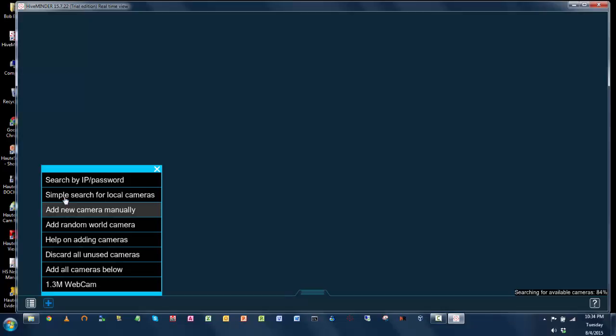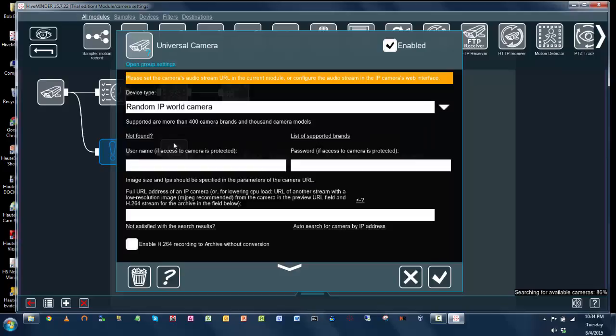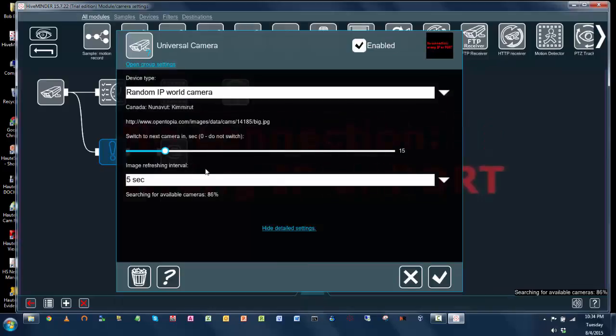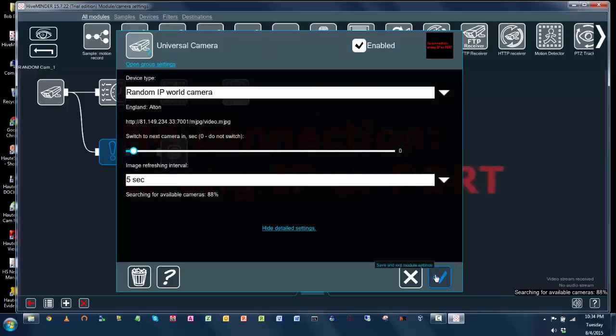I'll just simply go down here and hit the plus sign. It'll ask me what do I want to do. I want to add a new camera manually. And I can say what kind of camera it is. Is it an IP camera? Is it a USB camera? Is it a random camera? And I can just simply say random camera, and it goes out and searches open cameras that are on a variety of different services like OpenTopia. If it finds one of those cameras, it actually adds it to the system, and you can look at it that way.